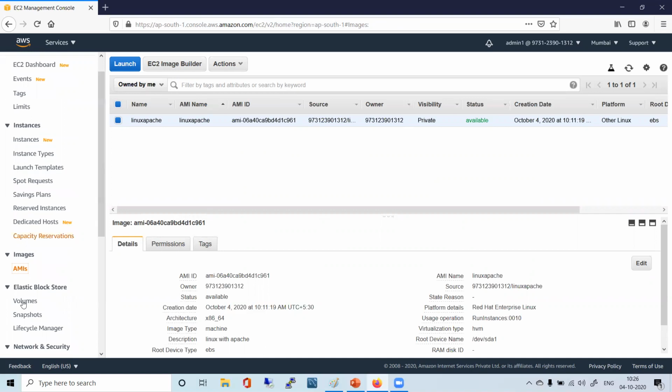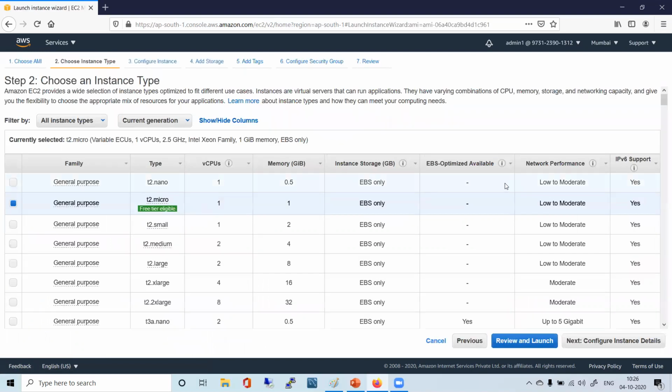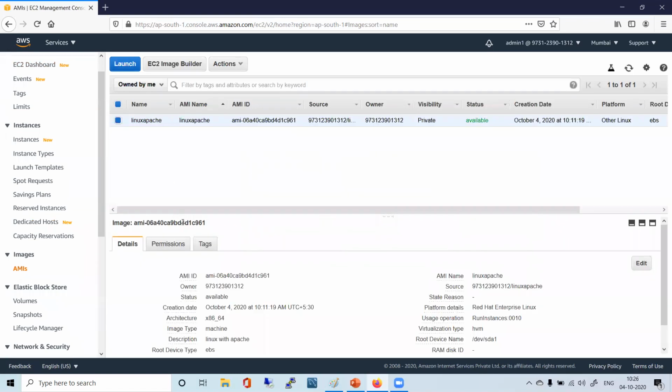So this AMI you have, if you just click on launch, it will start launching the instance. Got it?